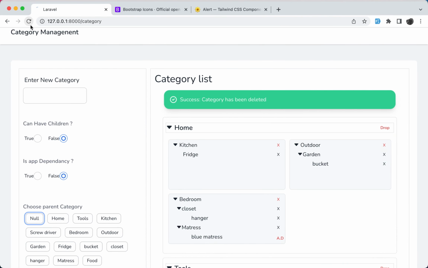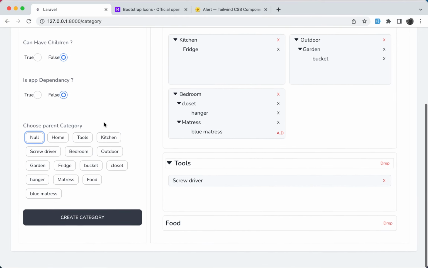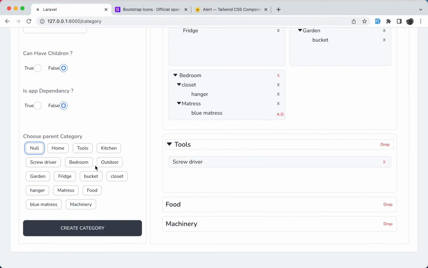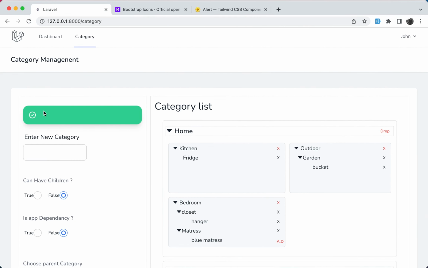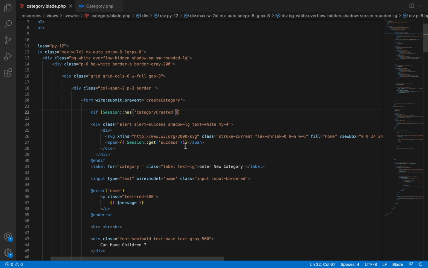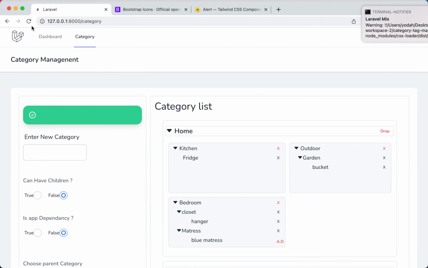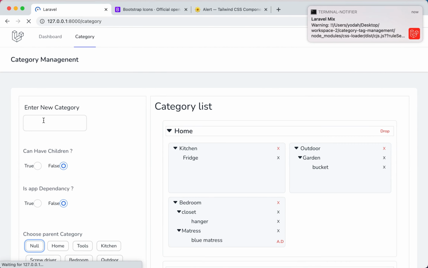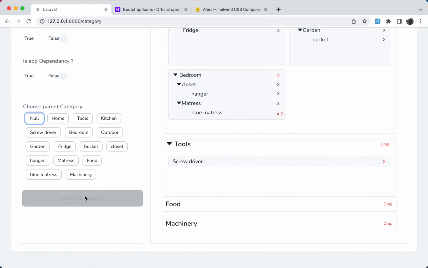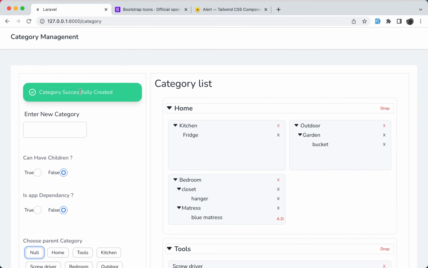Okay, so now if we refresh, let us try to create a new category, machinery, just to see what will happen. Created, and no message here. Oh sorry, we forgot to output the message. All right, inside here, just copy this into that, and now let's just try to refresh that. So now try to create a new category, electronics, category create, and voila, now we have this category successfully created.